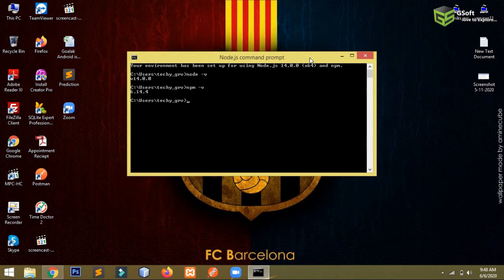npm version is 6.14.4. I am having some problem with my installation, so I will uninstall my Angular and npm, and then I will show you how to install it again.